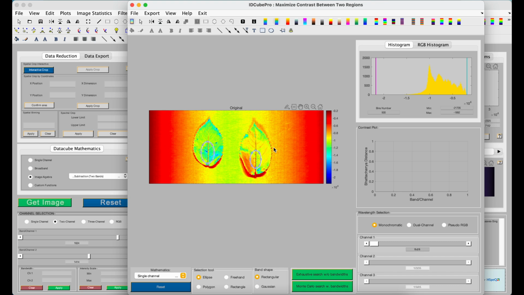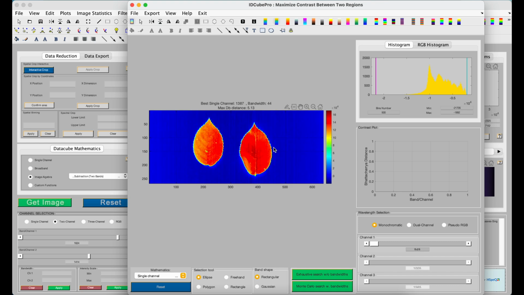The results are displayed as a new image and the contrast map. The title of the image gives the wavelengths. Note the title of the image gives the specific max contrast values.